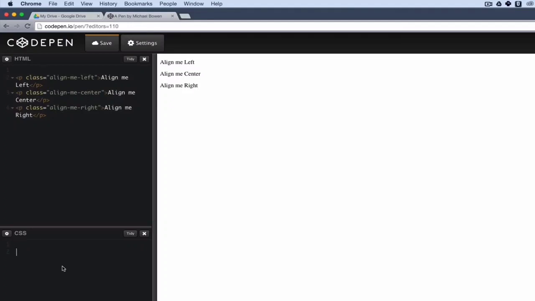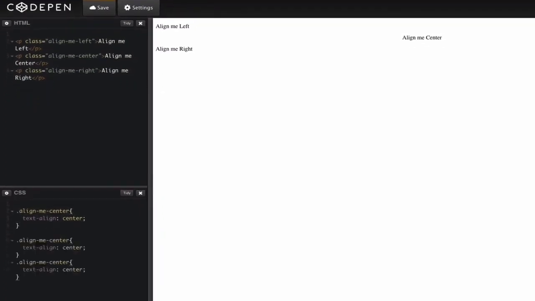All right, so what we're going to do is create a class for the HTML class, align me center. We'll do this one first, and we'll say text align center. All right, so let's do the other two. And let's do the left one first. So the class align me left. Left. And then align right. Right.